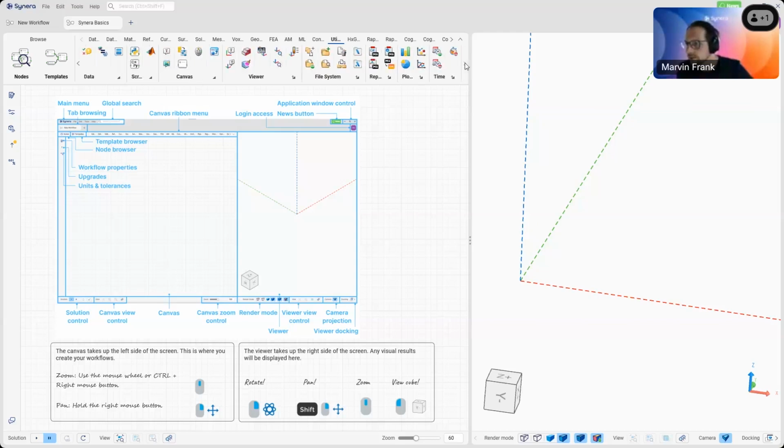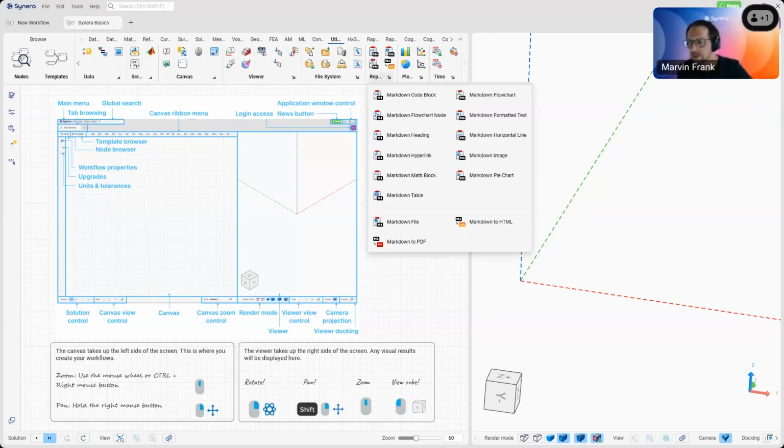And then for the DOE, do we integrate with HyperStudy, or Synera has DOE tool itself? Yeah, we don't integrate with HyperStudy. We have that DOE tool inbuilt in Synera. Also, that we will see later.